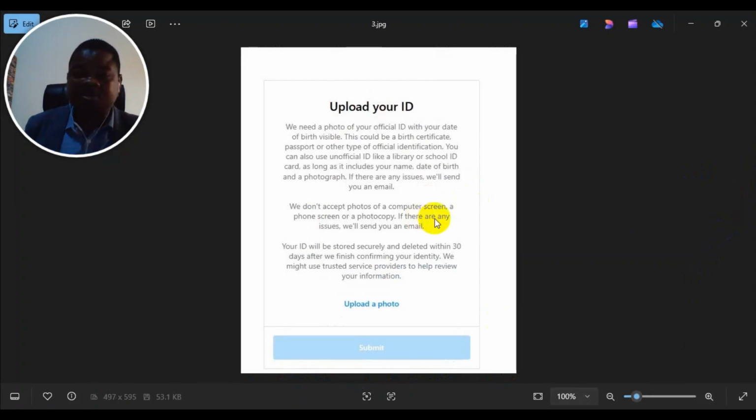Then after you submit it, they may also ask for your ID card. So here they are saying we need a photo of your official ID with your date of birth visible and other information. You can use your national ID, your voter ID, passport, driving license, birth certificate, any of them that has a clear image of you, where they can see your first and last name, your date of birth, your gender, and your profile photo on it. They will just accept it and they will use it to check against the information you submitted earlier.